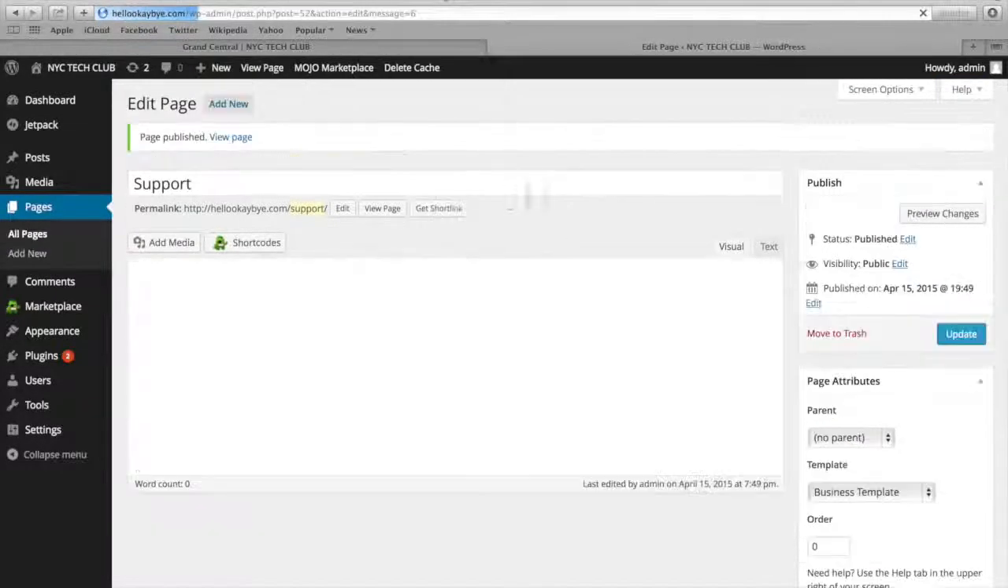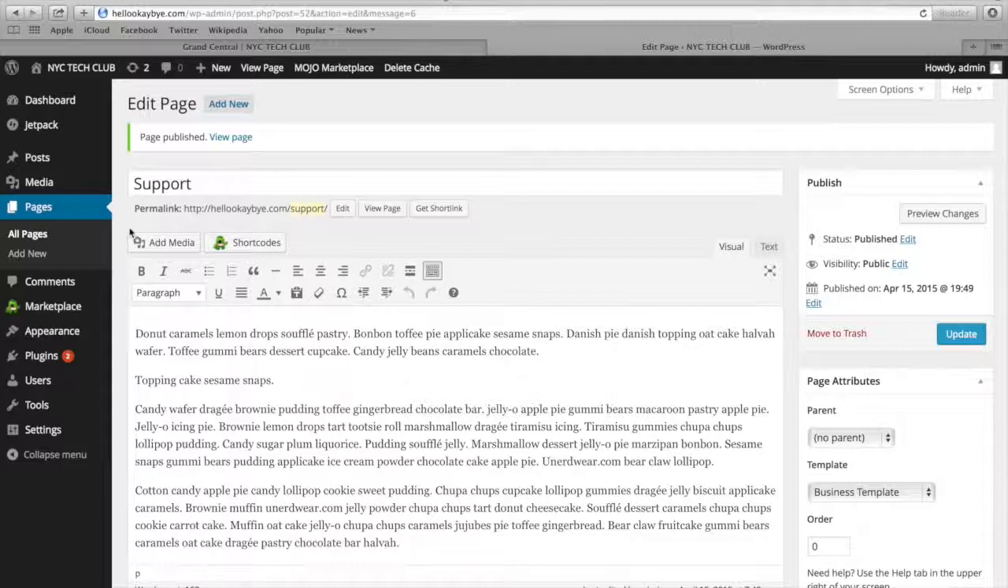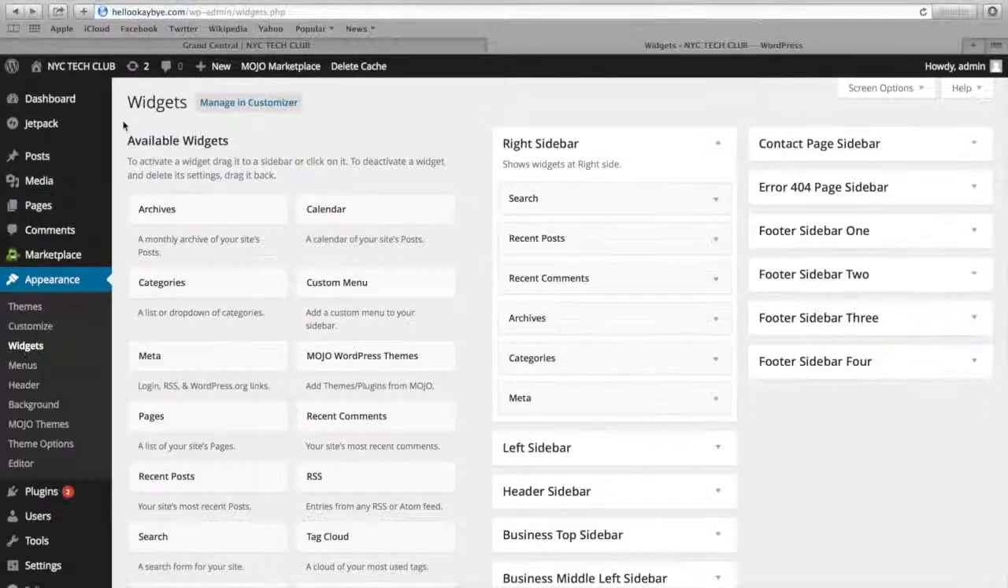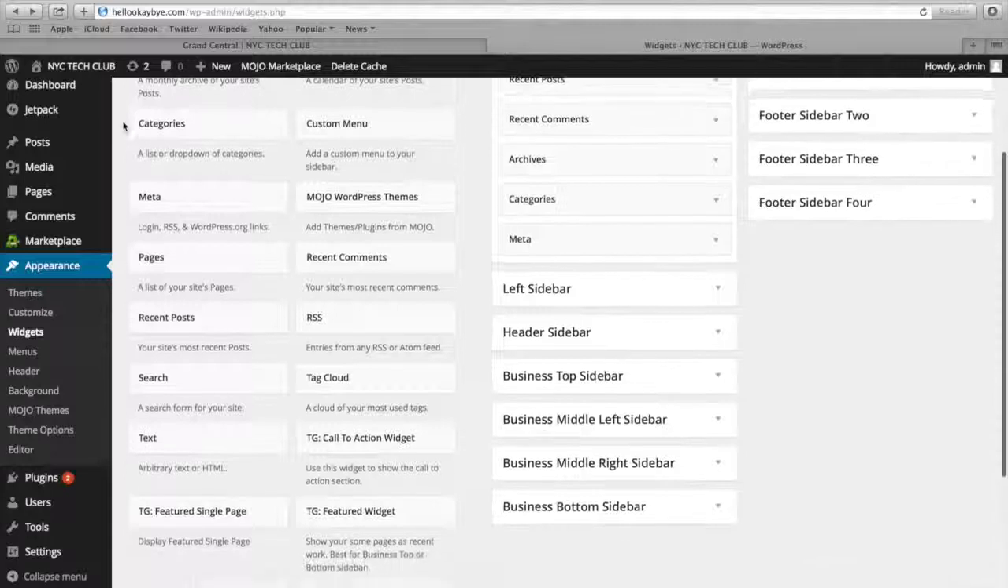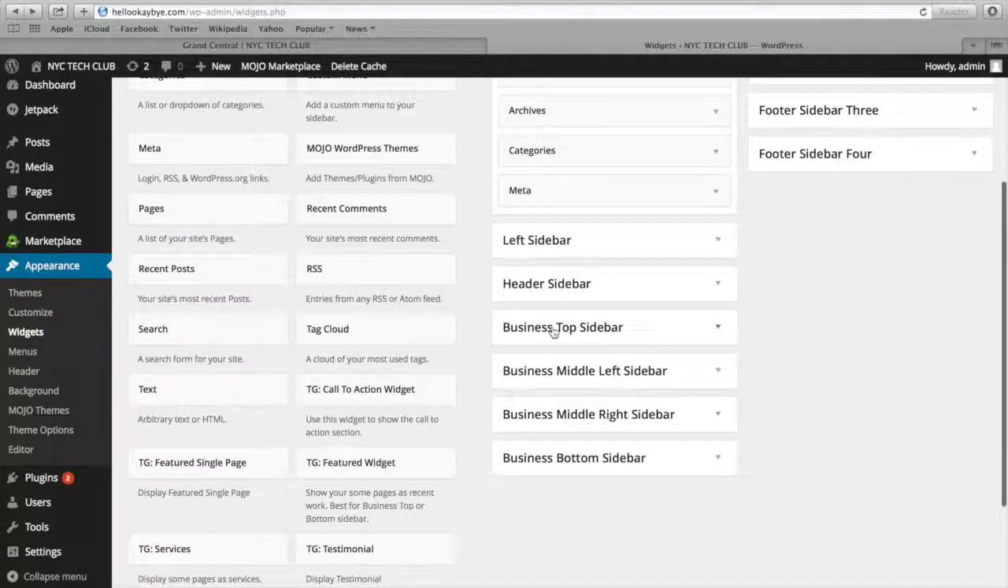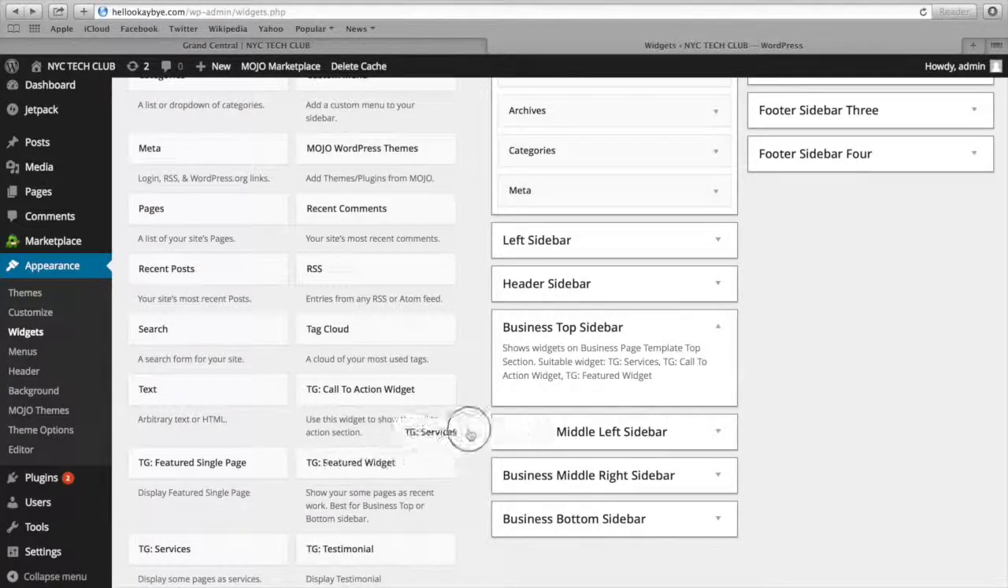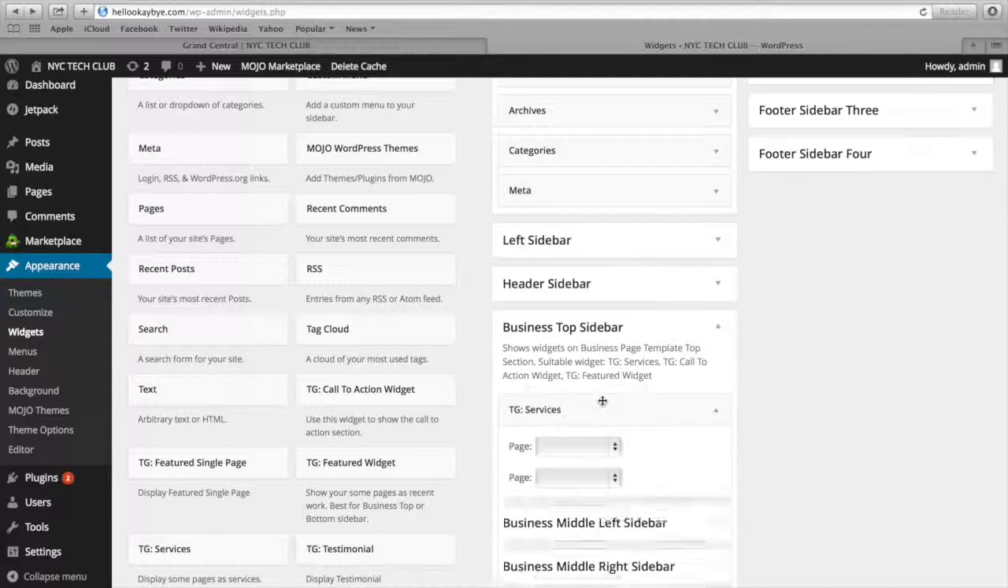Now, in order to get these pages or these little icons to show up on your homepage, we have to go to the widget section. Under Appearance right here, click on Widgets. On your widgets page, you're going to have to drag one of your widgets into this business top sidebar. The one we're going to drag is called TG Services. Click on that and then just drag it into that sidebar area.